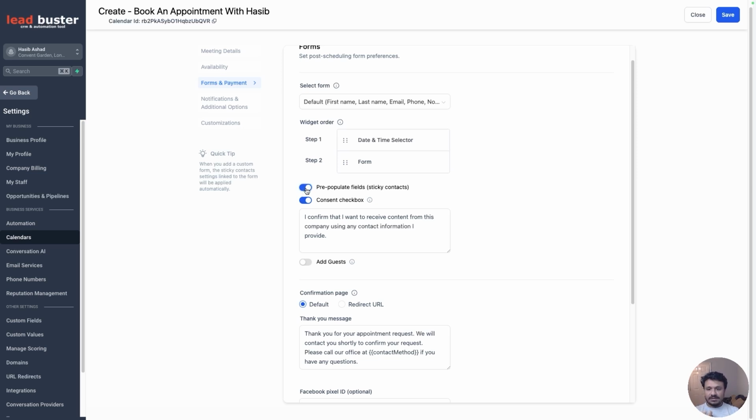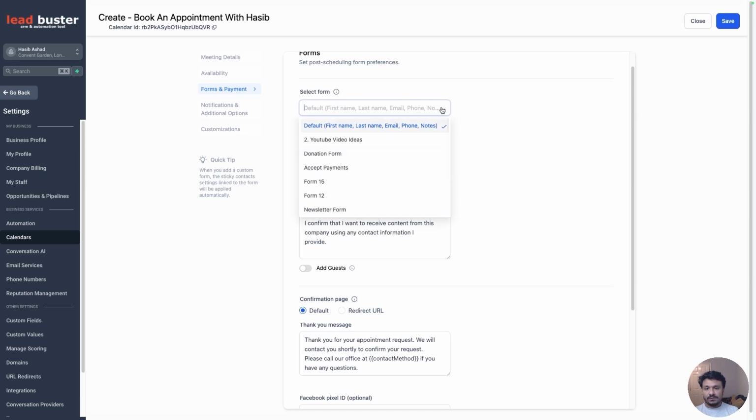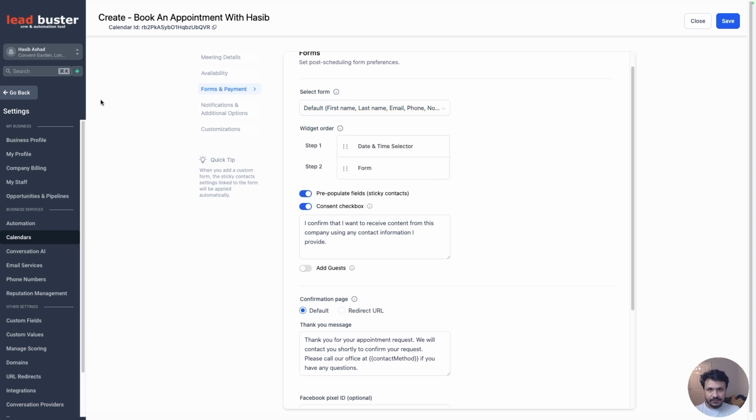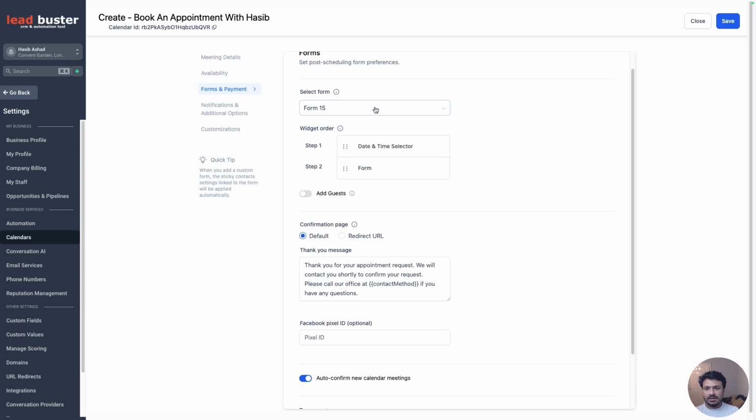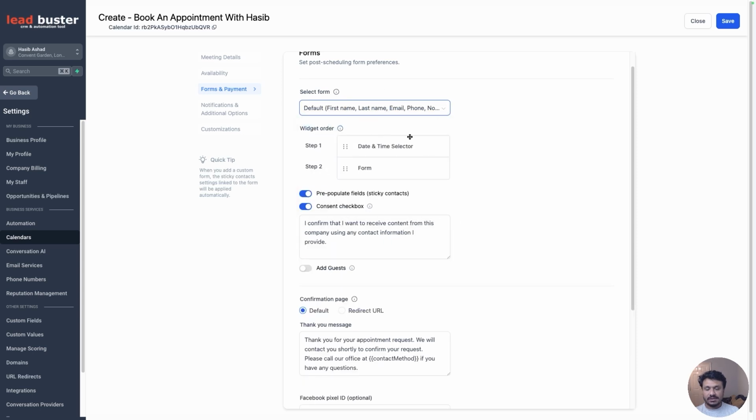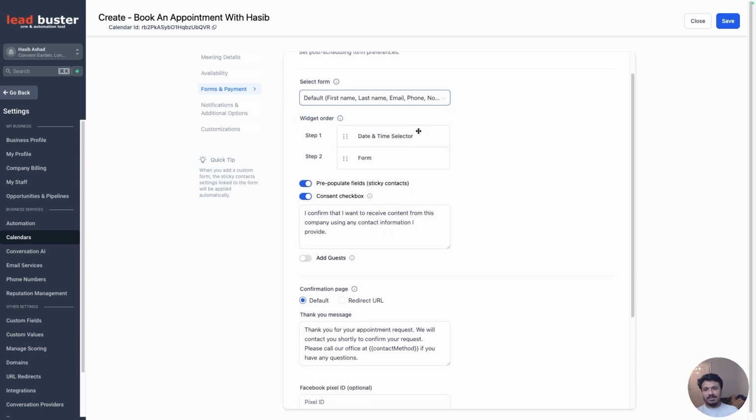Pre-populate fields is okay, that's fine, you can keep that. You can also use a custom form if you want. So if you just go to sites and forms in your sub account and create a form, if you want to ask them any custom questions that's specific to your business only, you can create a form with those questions in it as custom fields, and then come over here and select that form. I'm not going to do that for now. I'll just go with the default one that asks for name, email, phone number, and notes.